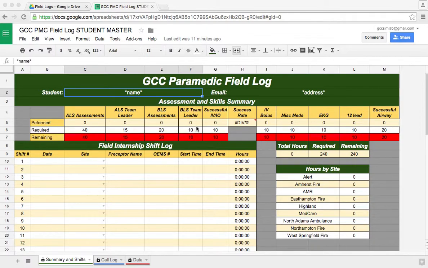On your front page, once again, you're going to see a summary of your skills here. A couple of notes on this. This combines both your IV and IO placements because they count towards the same goal on your other sheet. And your successful airways here is going to tally your last 20 successful airways, not your total, since you need 20 consecutive successes. Also down here, you're going to see a breakdown of the number of hours that you have done at each of our field sites, along with your total hours performed up here.